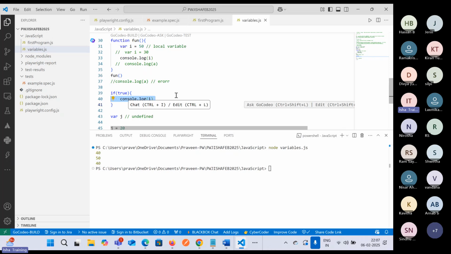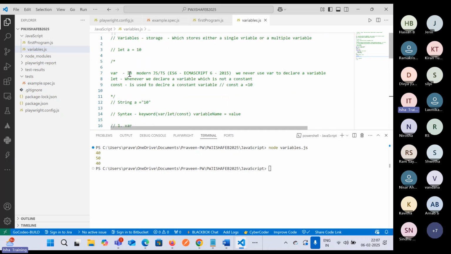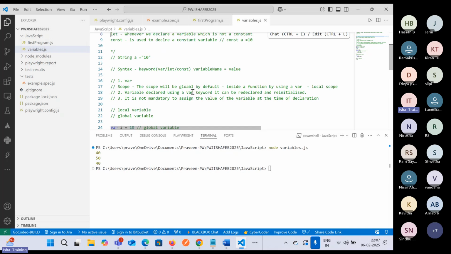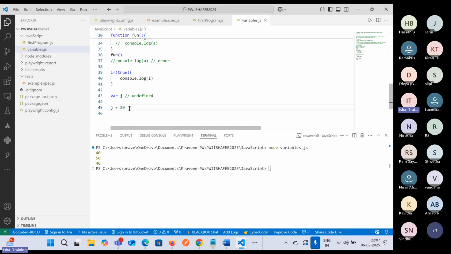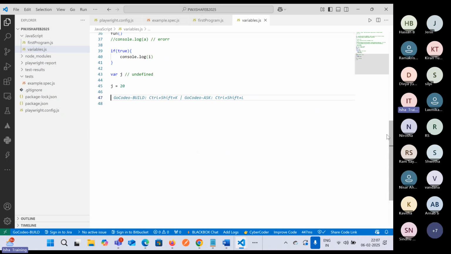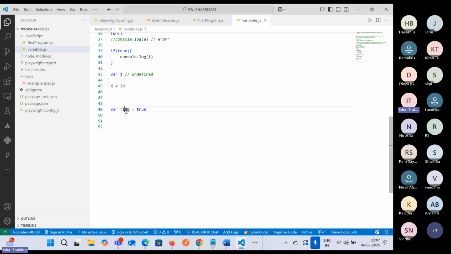So let and const I'll declare in the next session, but let's try to see why I said that the var keyword is not used in modern JavaScript and TypeScript. It will just take 5 minutes to give us the conclusion why we do not use the var keyword nowadays. So let's declare a variable. I'll say var flag equals true, a Boolean value.